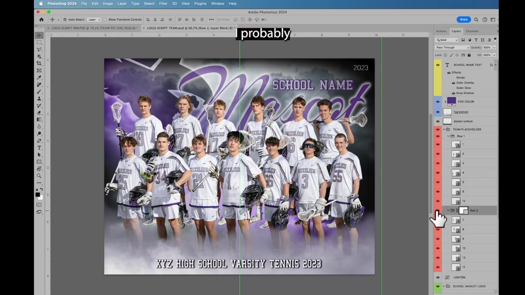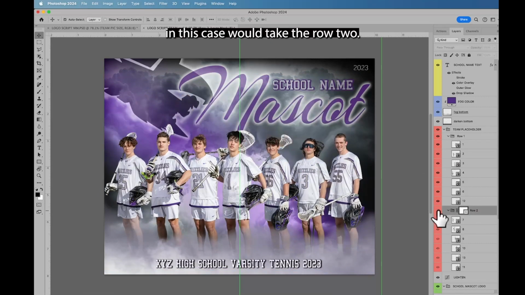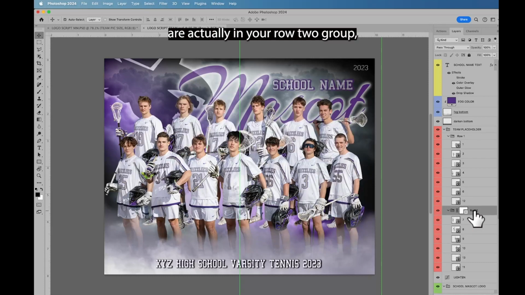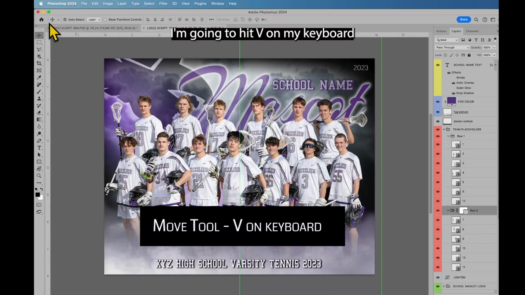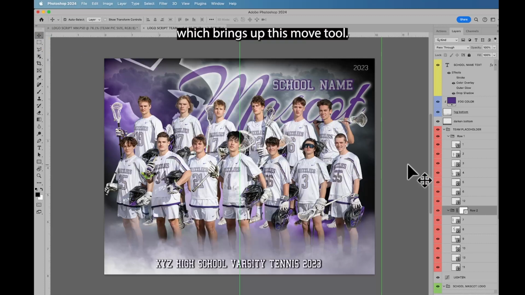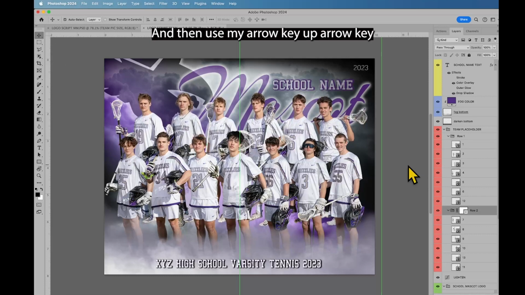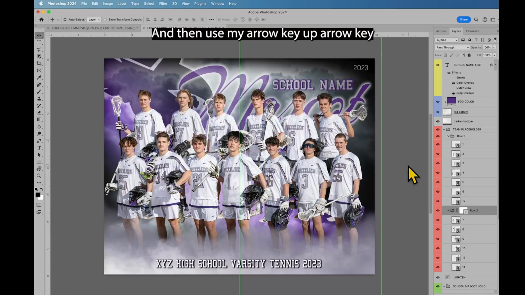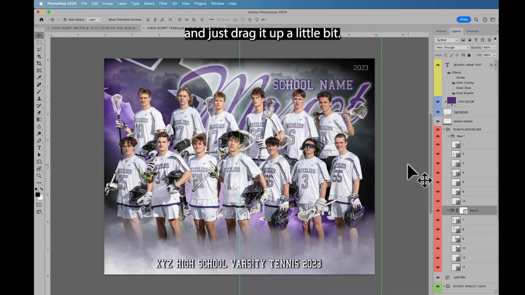I probably, in this case, would take the row 2. That's that whole group. That's why it's really important to make sure that your row 2 players are actually in your row 2 group. So I'm going to take this row 2 and nudge them up a little bit. I'm going to hit V on my keyboard, which brings up the move tool, and then use my up arrow key, and just drag it up a little bit.